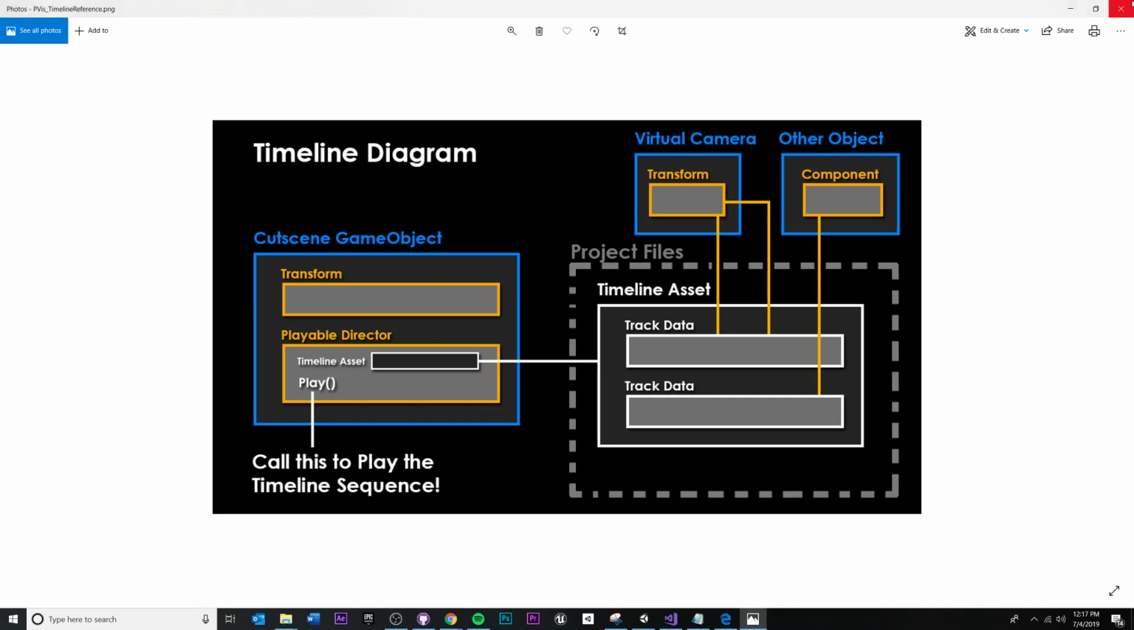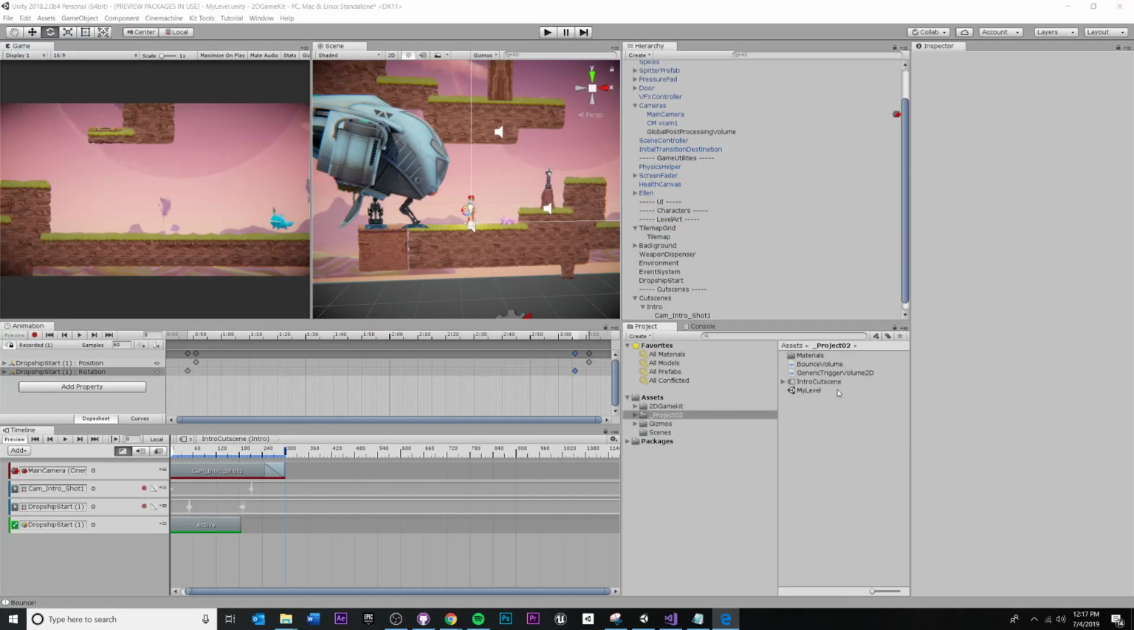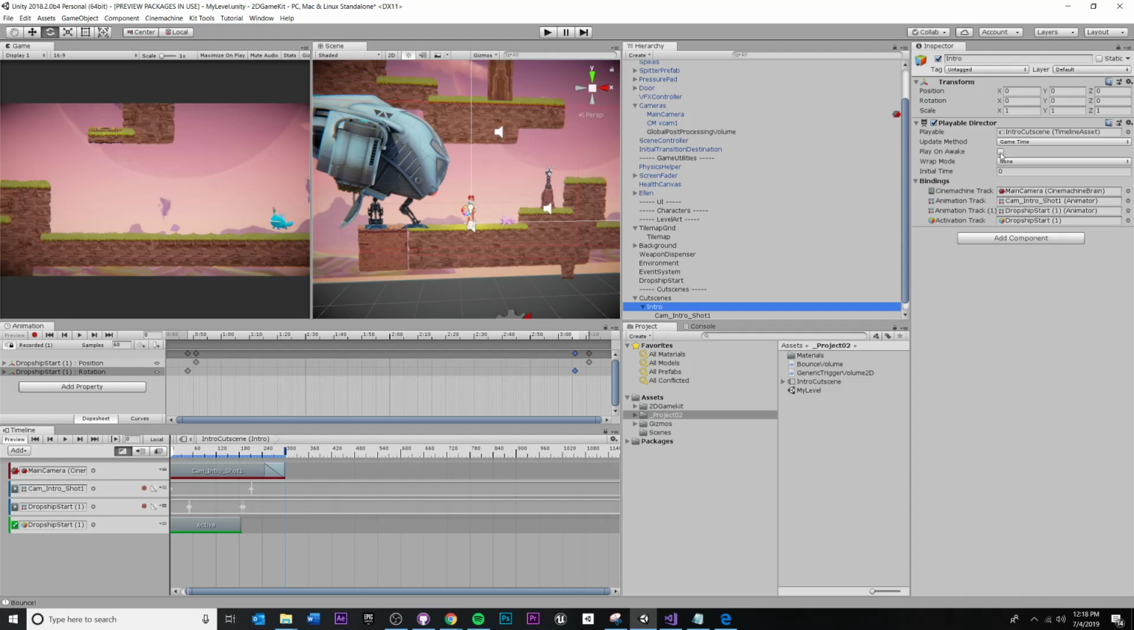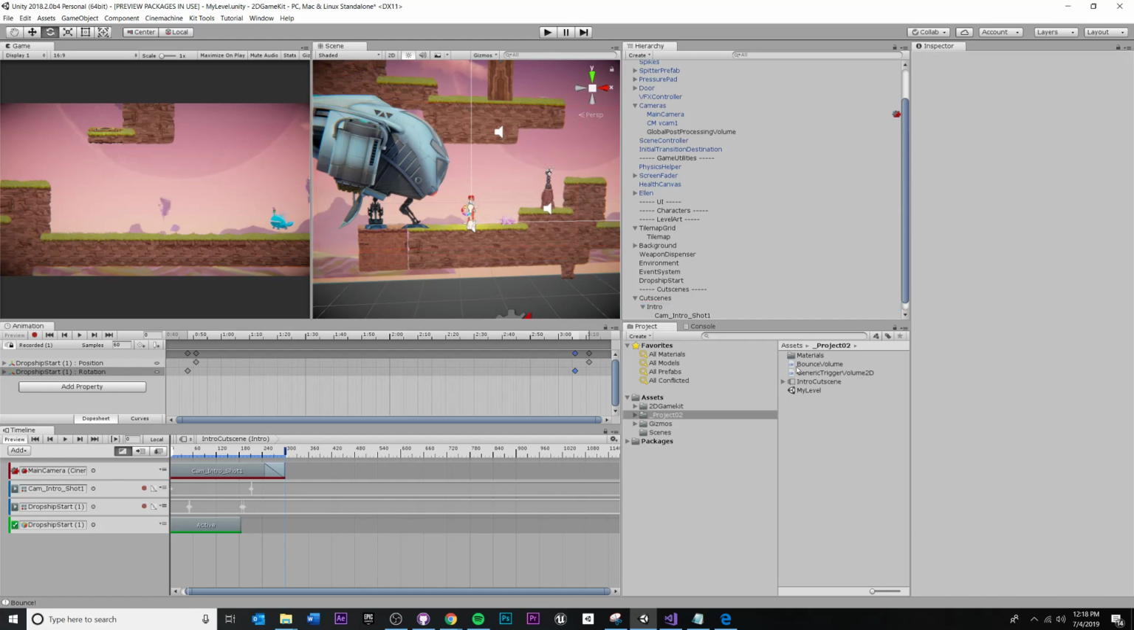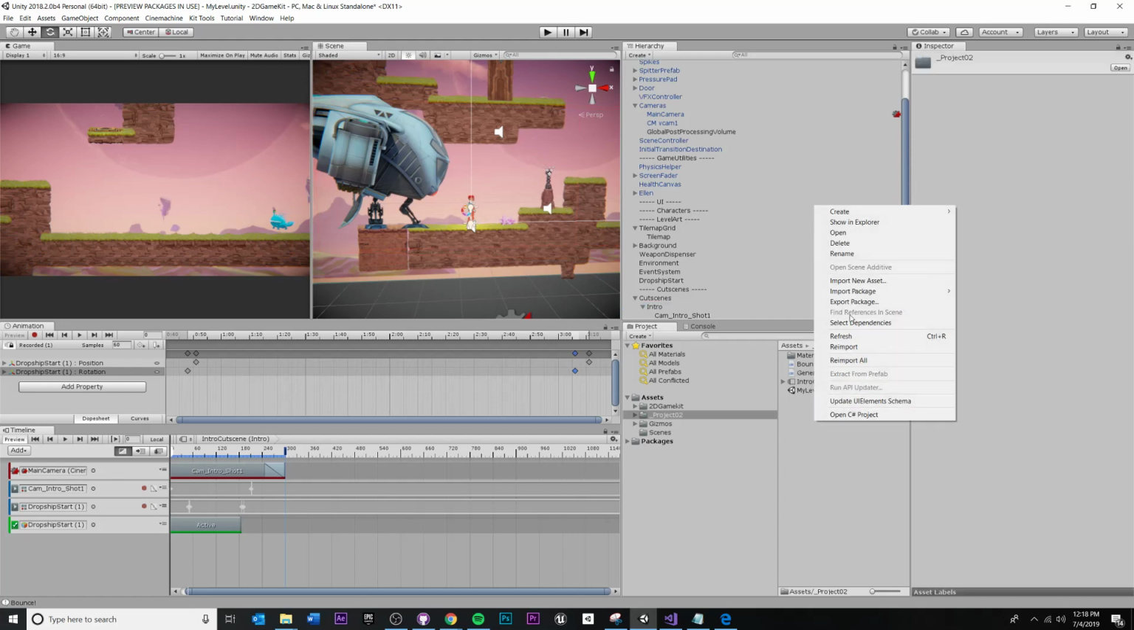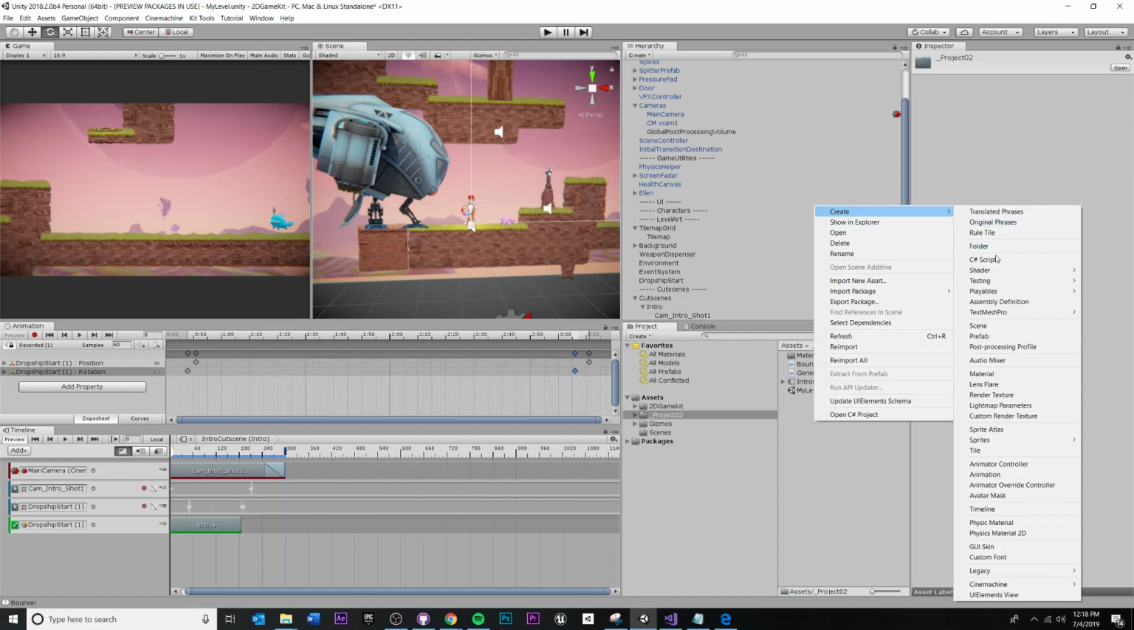So we want to do that through a script. It's one of many ways to do it, so I want to show you some options. Again, make sure that you disable this play on awake. Otherwise it might even trigger twice, and that would be bad. And we are going to make a new C# script. Yeah, we're coding. All right, create C#.